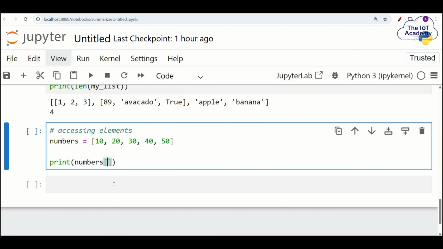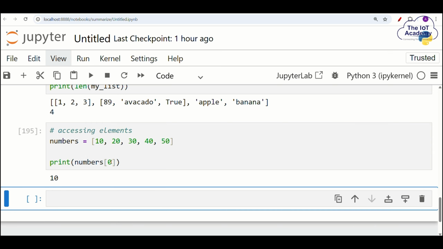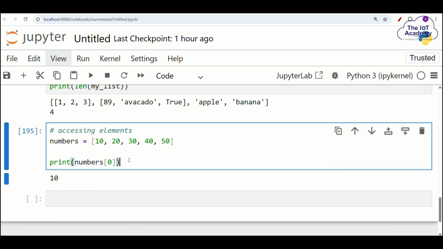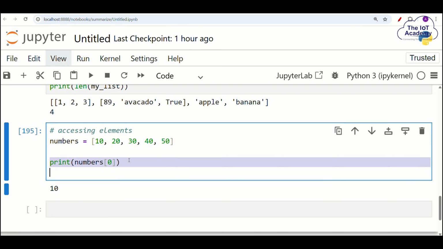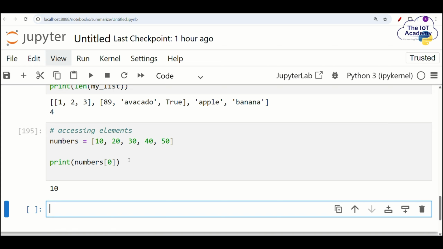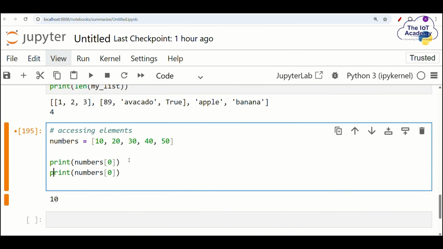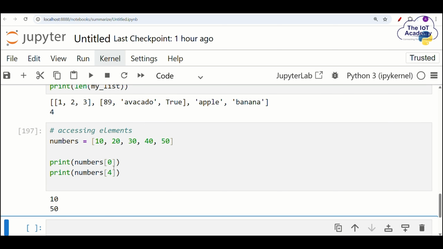So if I type 0, it's going to print 10. Let's see. And sure enough, it printed 10. What if I want to print the second element? Let's change this to 1, and it's going to print the second element, which is 20. So you can play around. You can do 4. You're going to get 50.